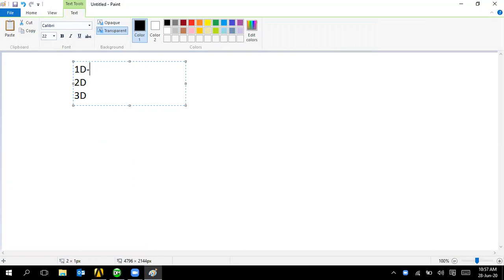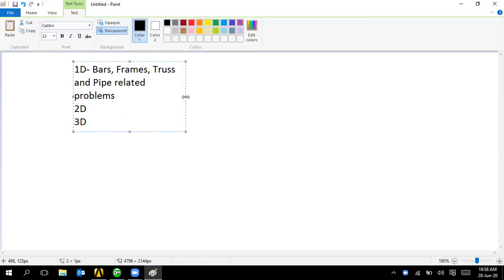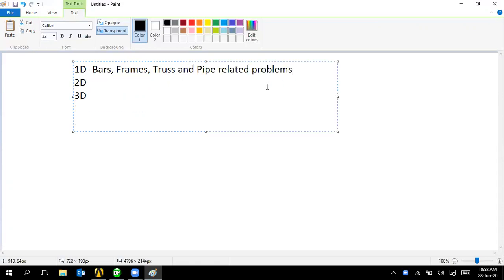So mostly 1D analysis covers bars, frames, truss, and pipe related elements, pipe related problems. Okay. Problems means that where your cross section is uniform along only one direction, we can say that the problem belongs to 1D analysis.